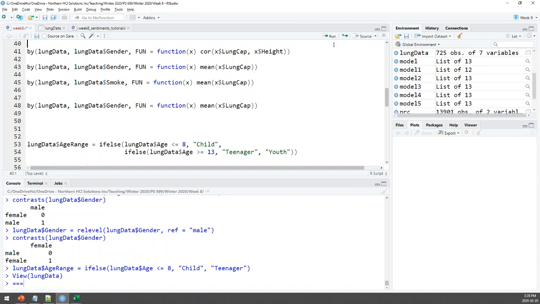Is 7 less than or equal to 8? It's not a trick question. Come on. Is 7 less than or equal to 8? 7 is less than or equal to 8. So we're going to return child. So for this row, we'll return child.